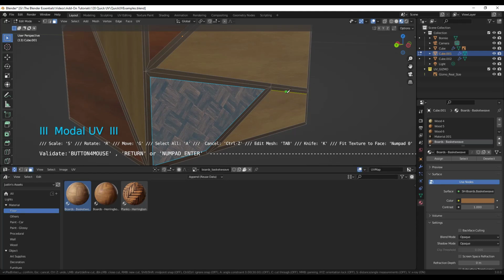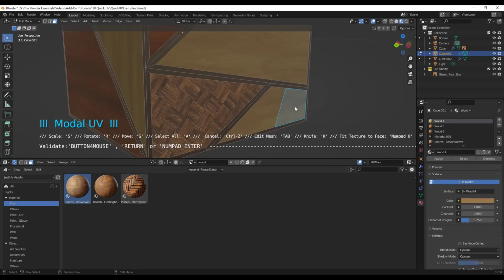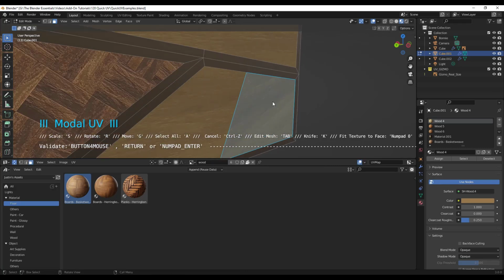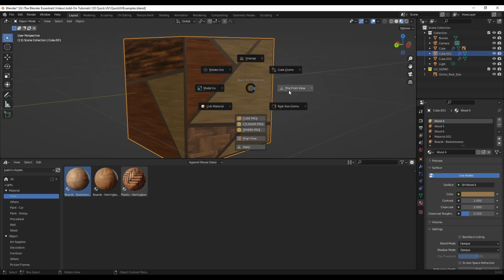So for example, I can tap the K key and I can separate faces using the knife tool. Well then, it's gonna let me do the same thing with each one of those individual faces, right? I can rotate this, I can scale it separately from the other material. So the Modal UV I really like because it just really allows you to quickly adjust the different individual materials without having to do a whole lot of extra UV work or anything like that.